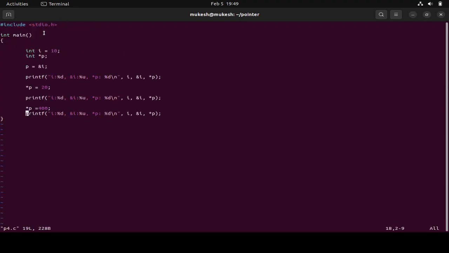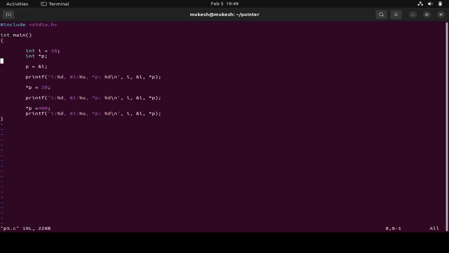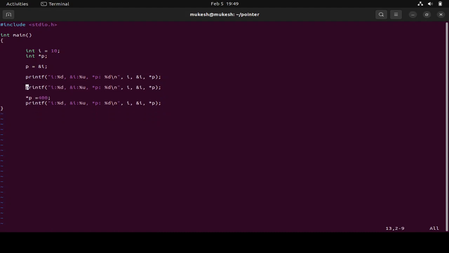See here, let me take another example, let me copy it so it will be very clear. p5.c. Okay, see here, let me remove this part, and let me comment this one. See here, i is initialized with 10 and p is not initialized. So you learned this is a local variable, an auto variable. Auto variables have a default value of garbage. So now p has some garbage value.